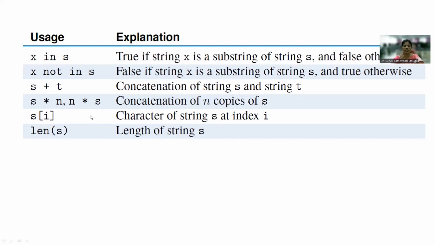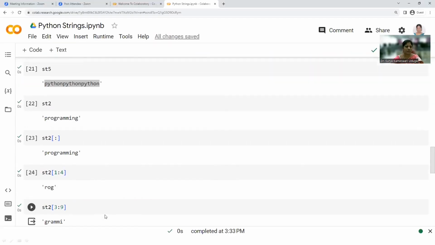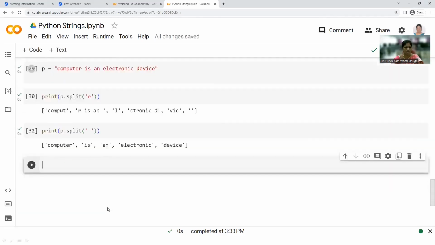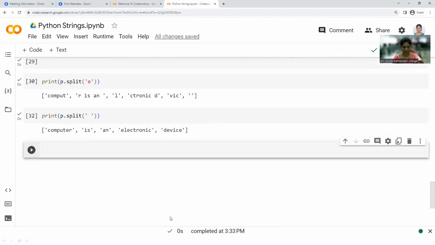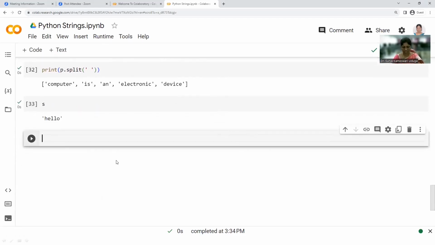Next, here we have some other operations: in, not in. Already we covered plus and times, accessing the characters from the string, and the length. Now we will check what the in operator and the not in operator are. So here we are taking another example. Suppose we have the string S equal to hello. Now we will check.